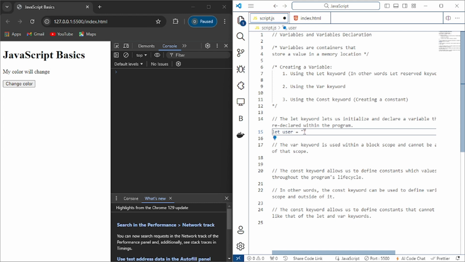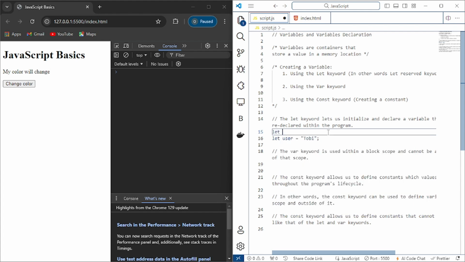So for the value here, we'll give it a string saying Toby, right? Then we terminate it. This is known as a variable declaration. Variable declaration is basically when you create a variable that has a value, and variable initialization is when you create a variable that doesn't have a value.